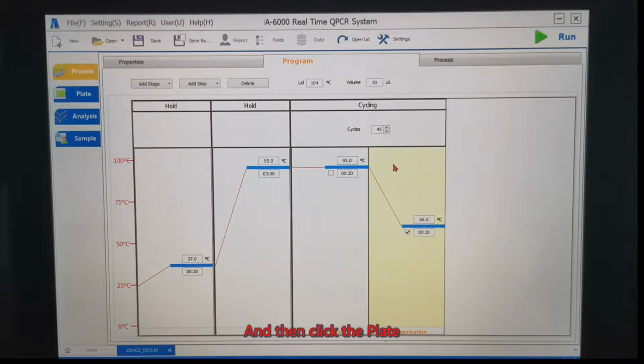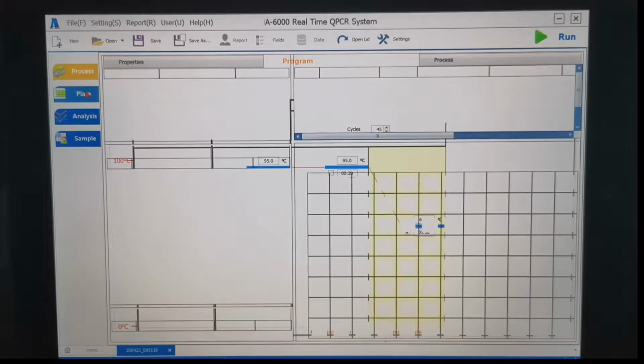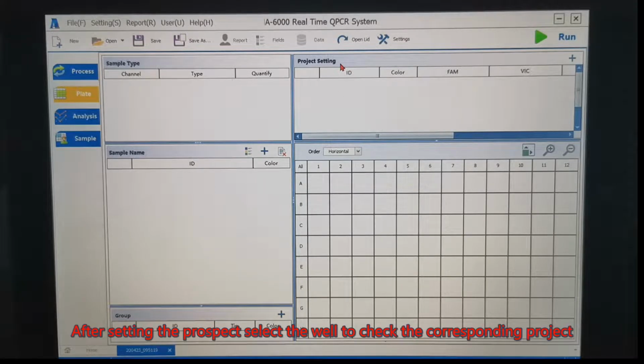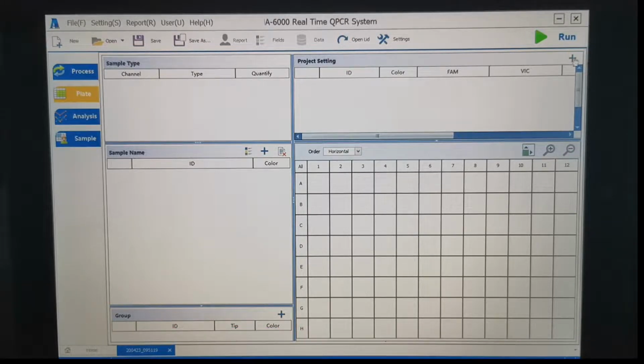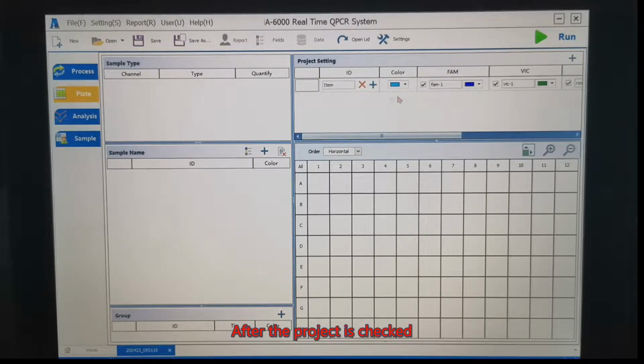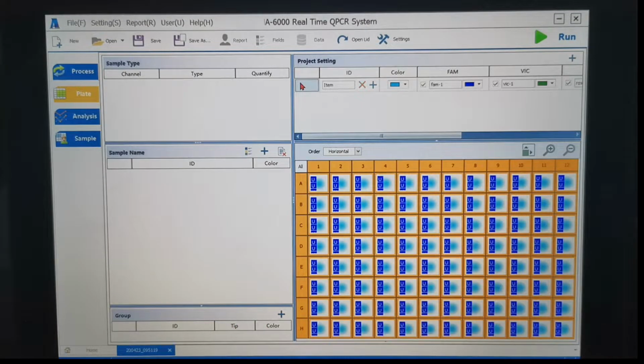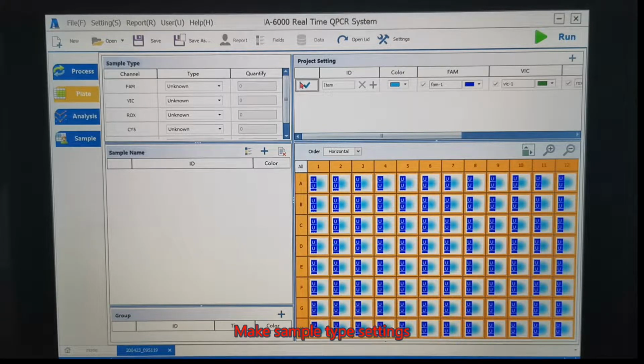And then click the Plate. After setting the program, select the wells to check the corresponding project. After the project is checked, make sample type settings.